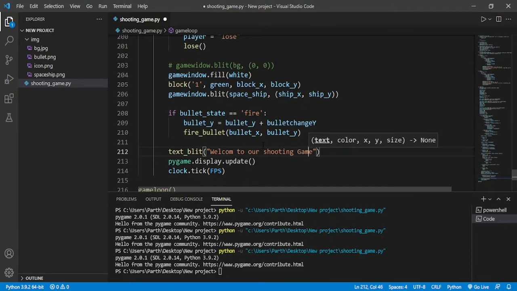right? Put it into the camel word. Let's just pass the green color, and the x and y coordinate. We want it at the top of our game window screen. So for that we are going to choose 380 and y is going to be the 30. That is going to be the 20, right?